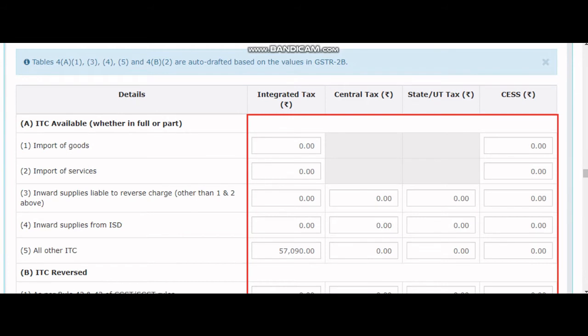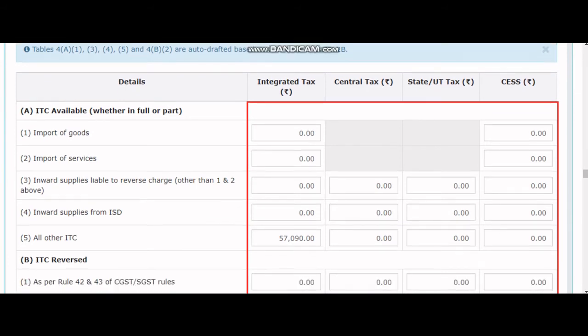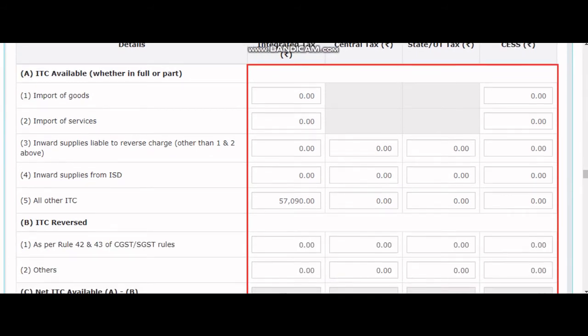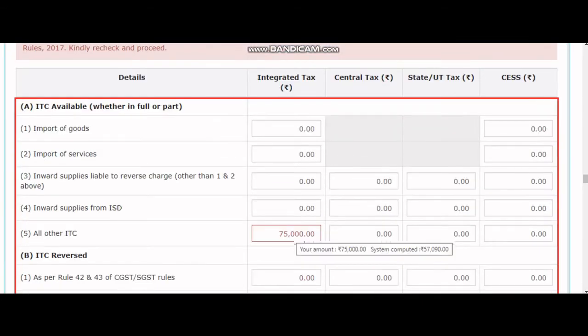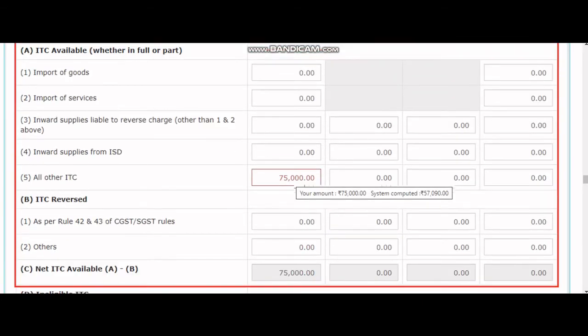Now we can move to eligible ITC. You can click on this tile. So eligible ITC is shown over here, that is 57,090. If you think you are eligible for more, you can just modify the amount. But if you modify it, the system will show you that the system generated value is 57,090, but you are adding 75,000. So it will be shown in red color. This is just a warning.